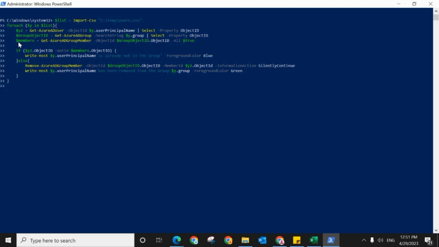The member variable I use to check if the member is already in the group or not in the group to remove. In the member variable I'm saving Get-AzureADGroupMember from that group, so that we can check if those members are already in the group or not. And if they are in the group, this remove command will remove those users from the group.